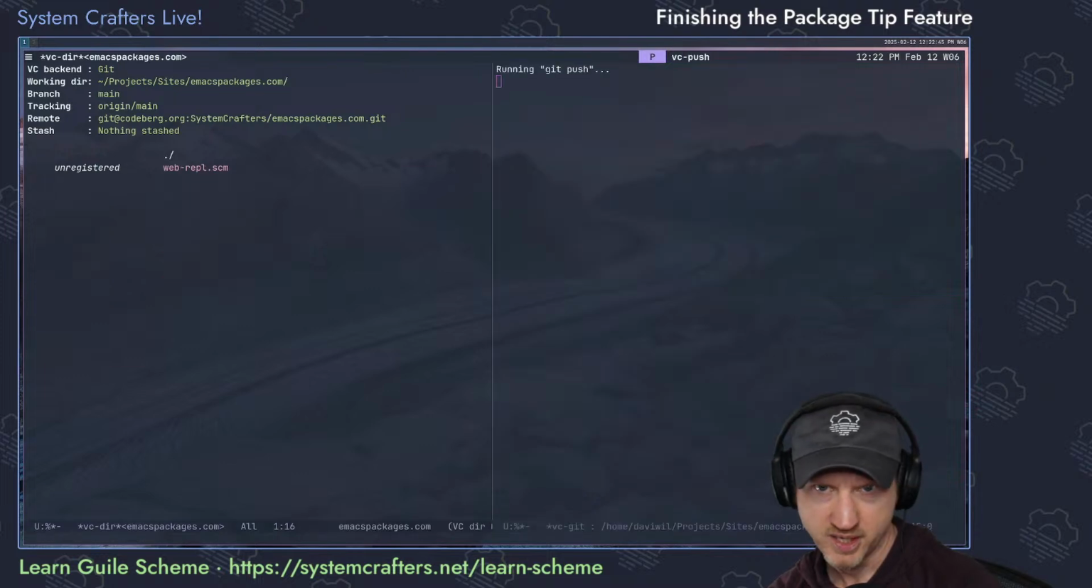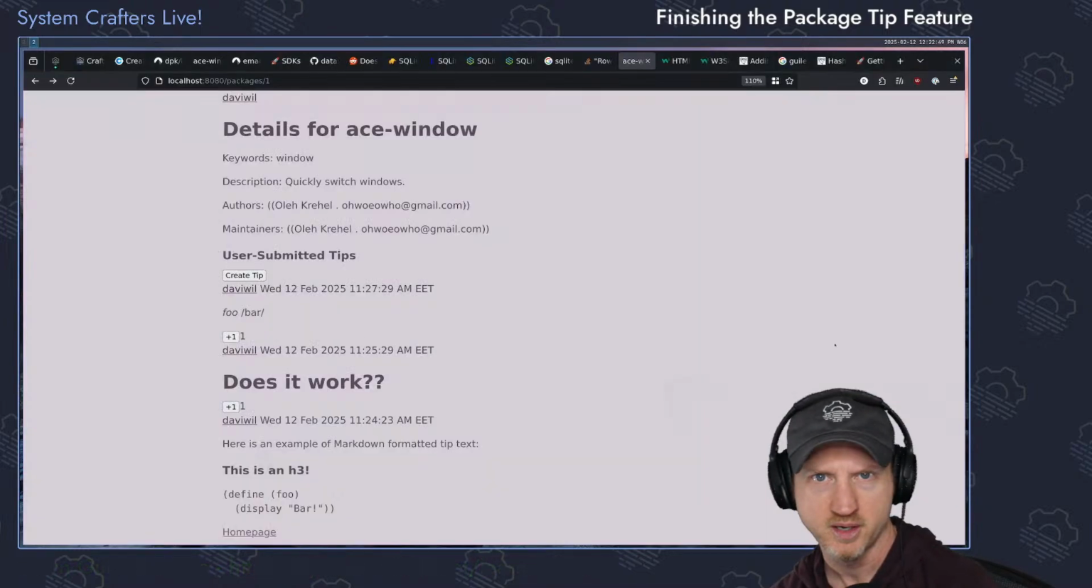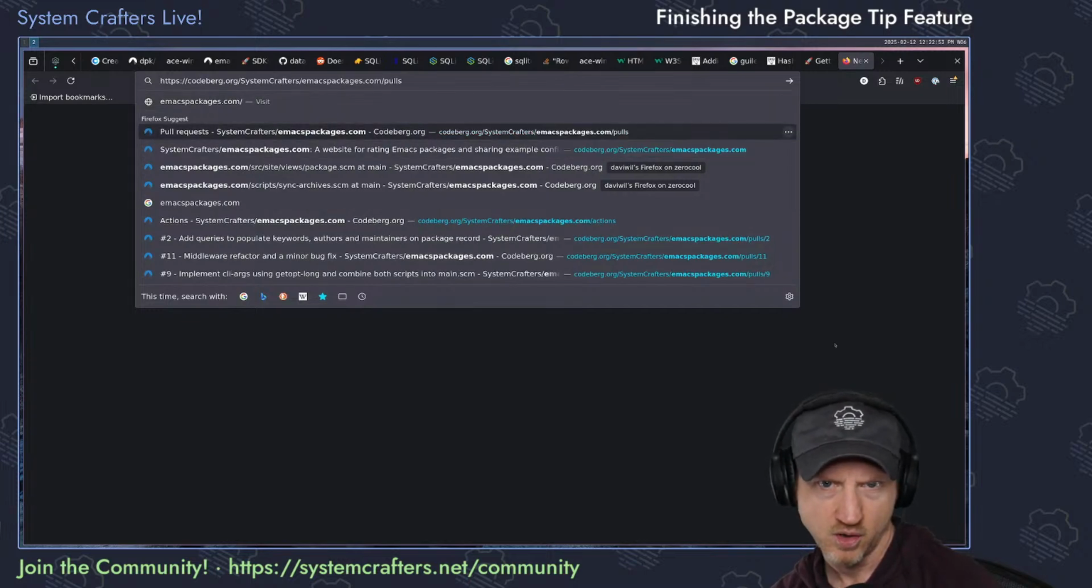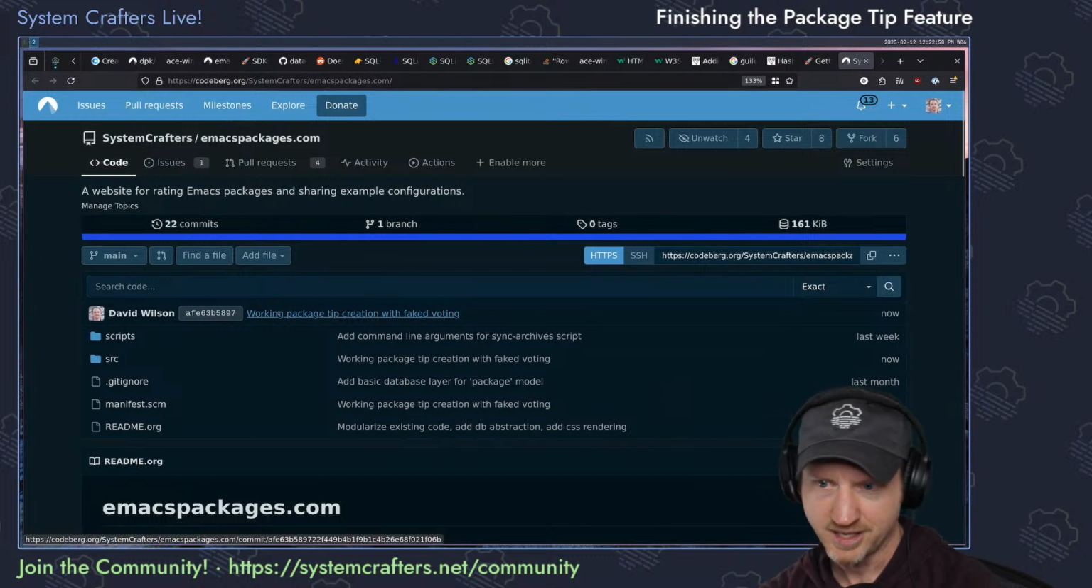So I'll go ahead and push that up, and that should be available on the repository now for the emacsPackages.com project. That is on Codeberg. You can check out that commit here if you want to take a look at what we did today.